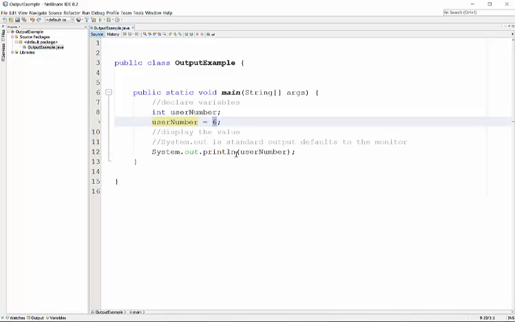So the next thing we're going to do is get input from our user. In order to get input from the user, we're going to get something from System.in, sorry. System.in is the standard input, and it turns out that it defaults to the keyboard. So we want to use System.in to get information from the keyboard, just like we used println to get information out.